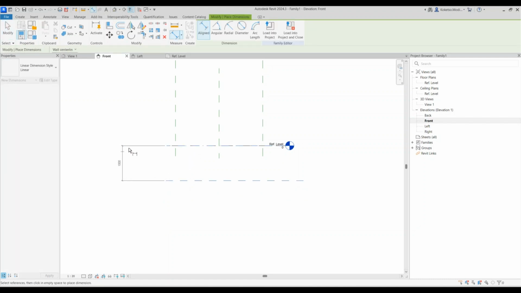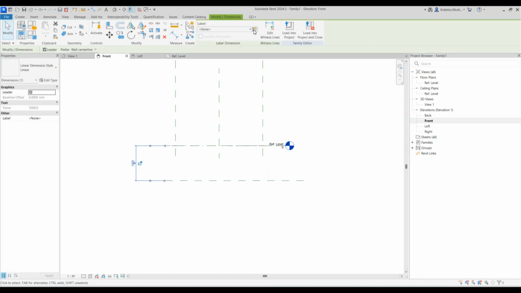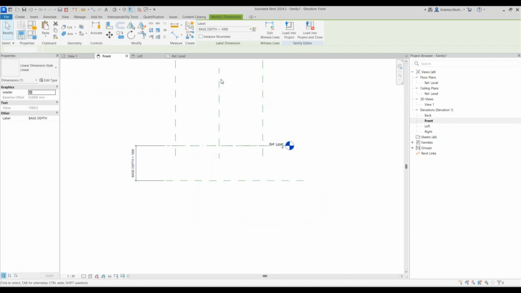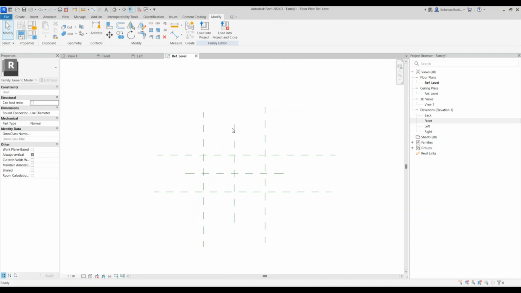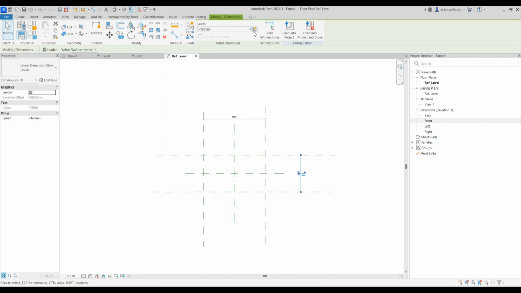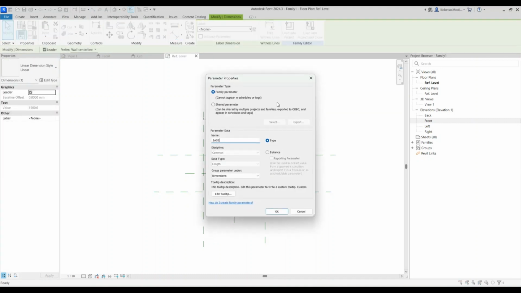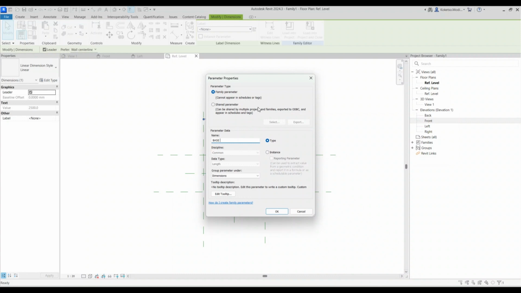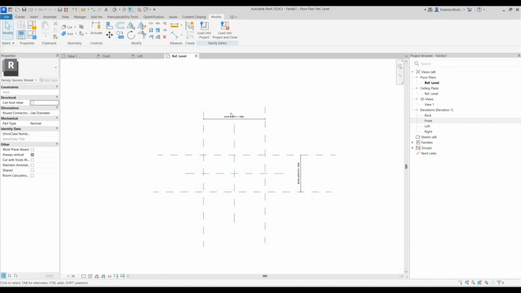All right, let's apply some parameters. This one is going to be our depth, so let's create the parameter. This is going to be our base depth. Say okay, lock it, go to the reference level. We're going to place one like this and another one like that. This one we're going to name base length, and then lock it. And this one we're going to name base width, say okay, and then lock it.